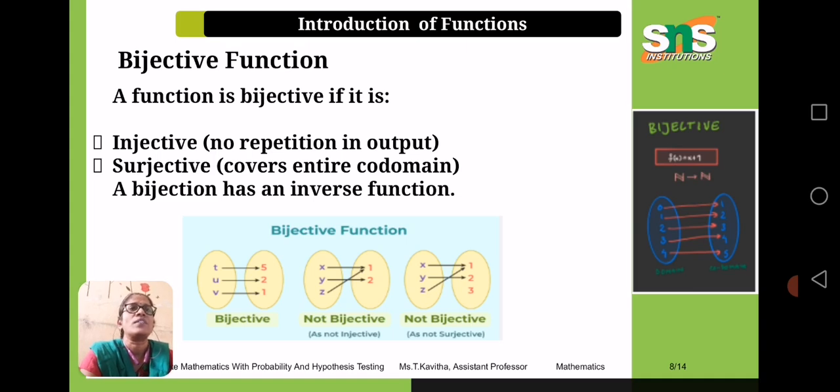Next, bijective function. A function is bijective if it is injective, that is no repetition in output, and surjective, that is it covers the entire codomain. Therefore, a bijection has an inverse function. This is an example mapping for a bijective function. Here T, U, V is the domain and 5, 2, 1 is the codomain. T is mapping to 5, U is mapping to 2, the image of U is 2, and the image of V is 1. This is the example for bijective.